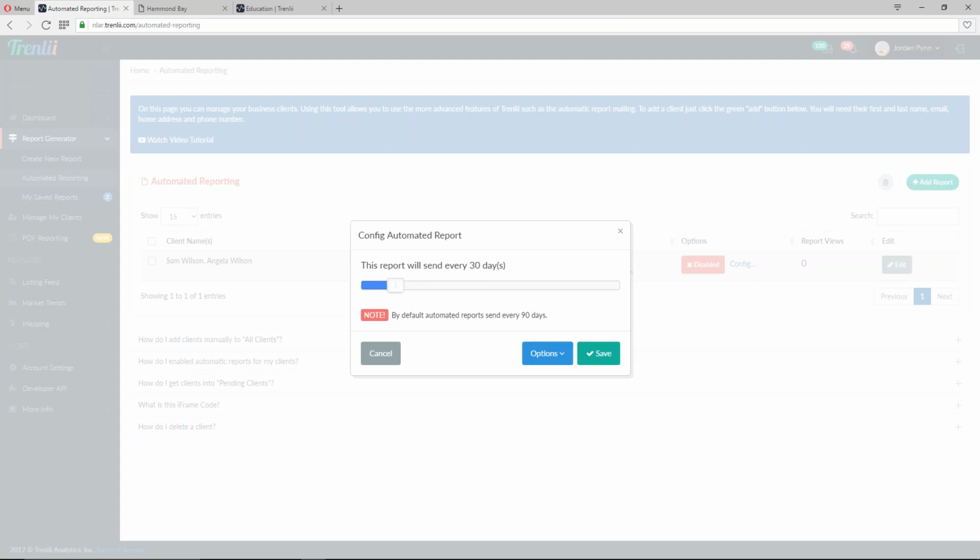And by saving this, this would be day 1 of your 30-day sending cycle. If you wanted the listing or this report to go out immediately and count as day 1, you'll have to take another step and you'll just click Options and send email now. So if you don't do the option send email now, the report won't send out until 30 days from now.